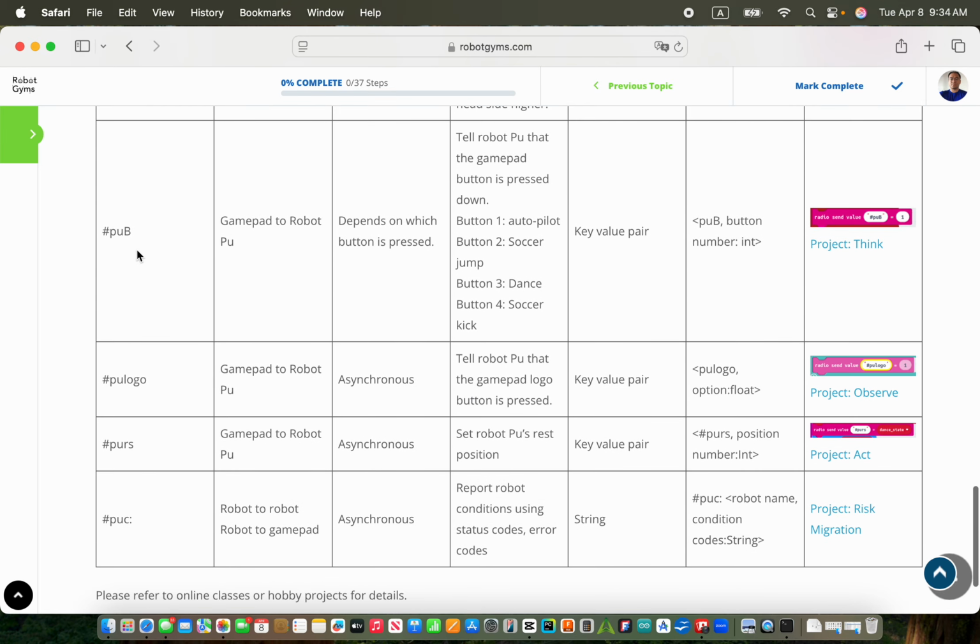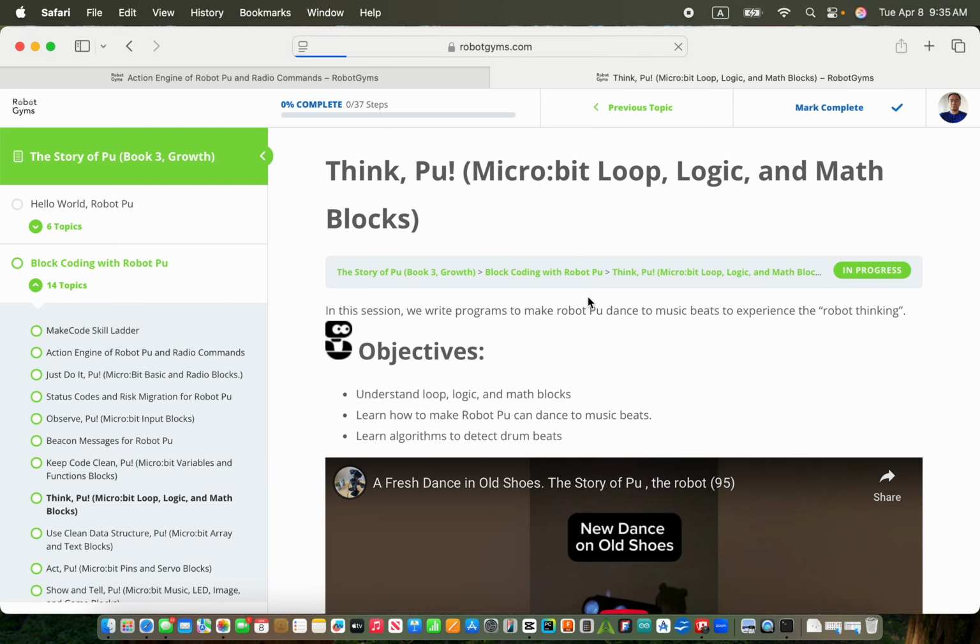And PUB is the command to catch button clicks. If button 1 is clicked, then you will send out a command, say PUB 1. For example, here.